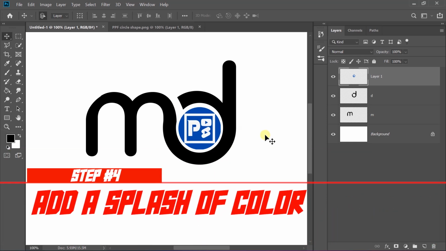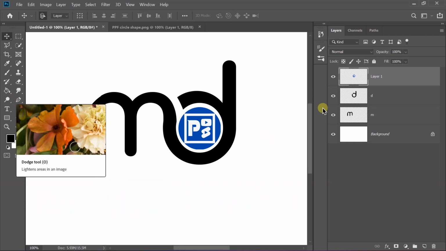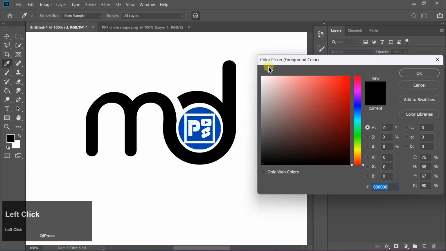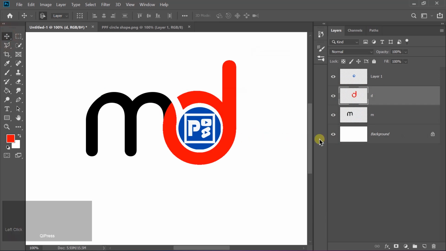Step 4. Add a splash of color. Select the D layer and grab the Paint Bucket tool. Let's go with a bold red color for a real pop. Just click on the D to make it red. There we go, it's looking fantastic.